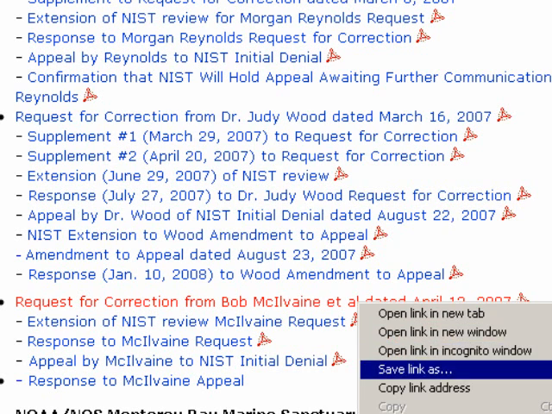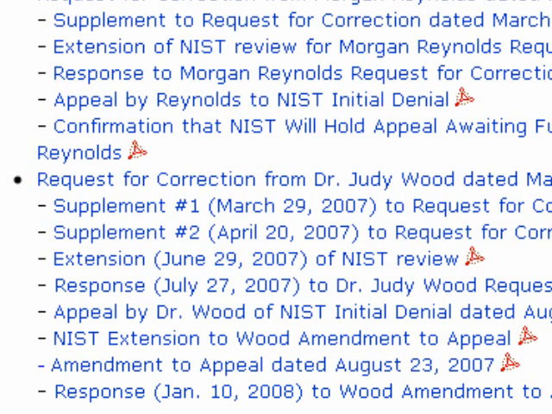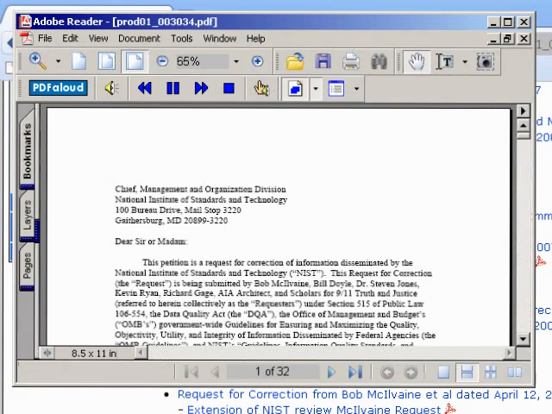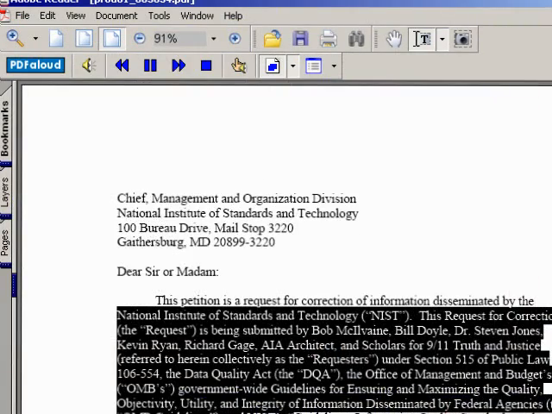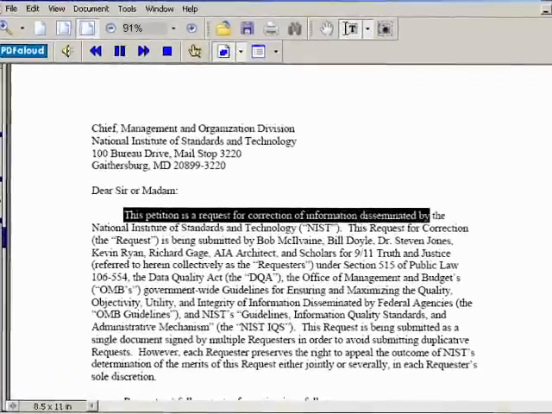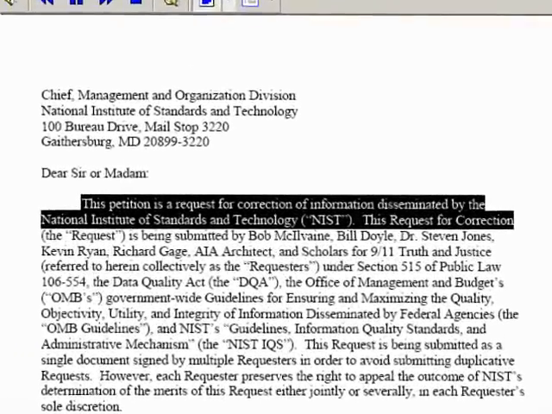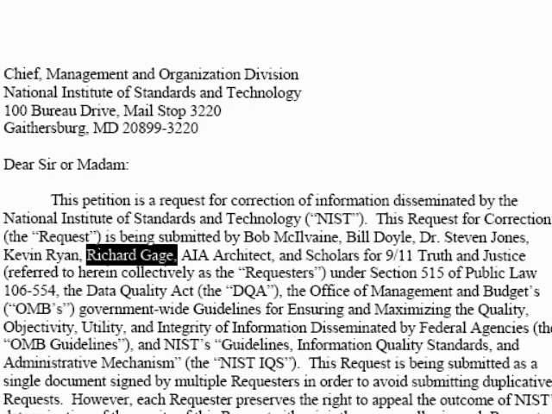So I'm going to save link as. In fact, I'll save it on the desktop. Save it there, and it's now downloading. And here it is. And this, I believe, is a text document, so we can select the text here. And so this is the petition. This petition is a request for correction of information sent by, and you can see here, Stephen Jones, Richard Gage, Kevin Ryan. So this is all in this document.